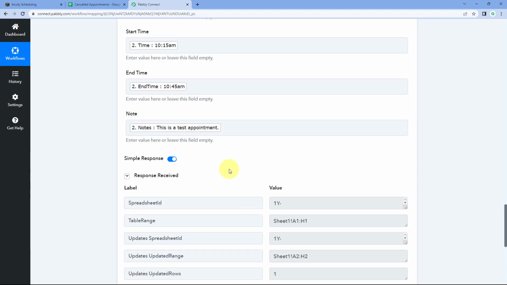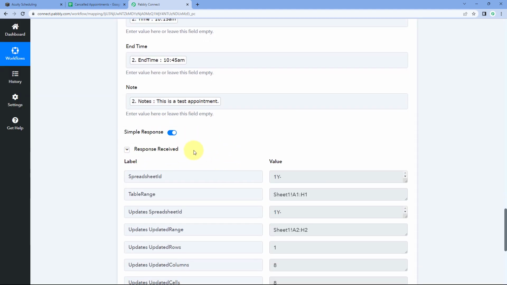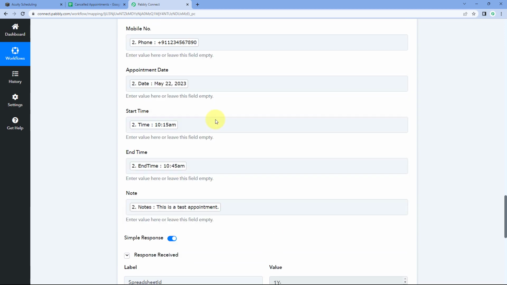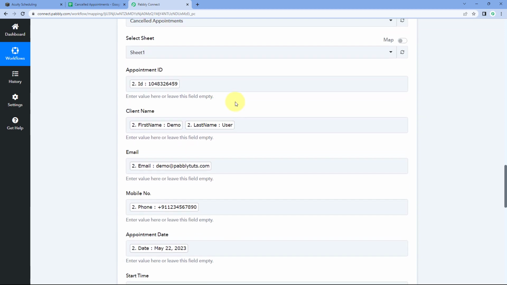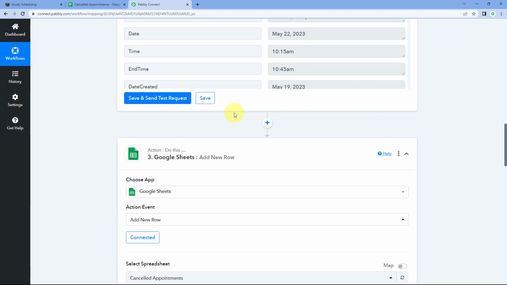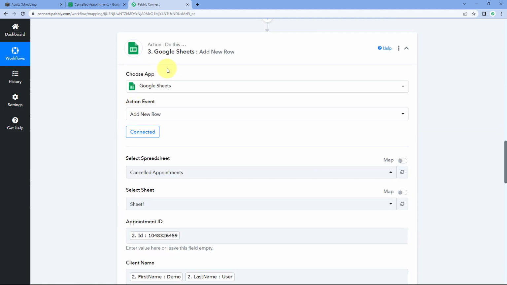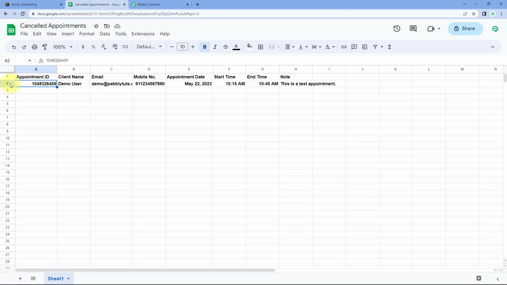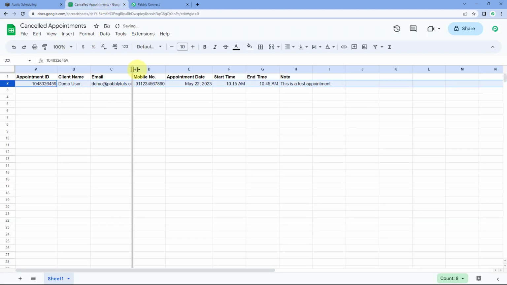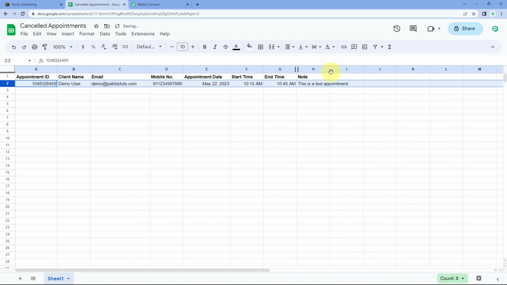After clicking on Save and Send Test Request, here you can see that we have received some response. And this response seems to be a positive response to us. This response shows that the data which we have mapped over here, basically the details of the appointment which was cancelled by our user, our customer, is now added as a new row in Google Sheet. So let's check it. We will go to our Google Sheet, and yes, here you can see that in our Google Sheet, a new row of data is added over here.